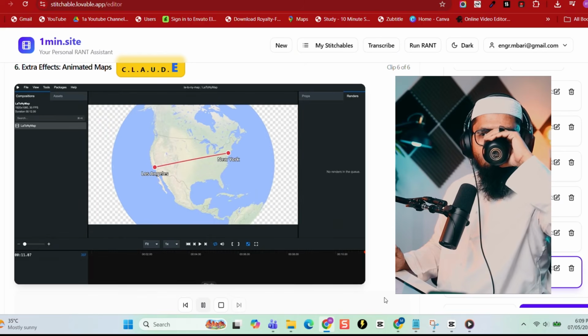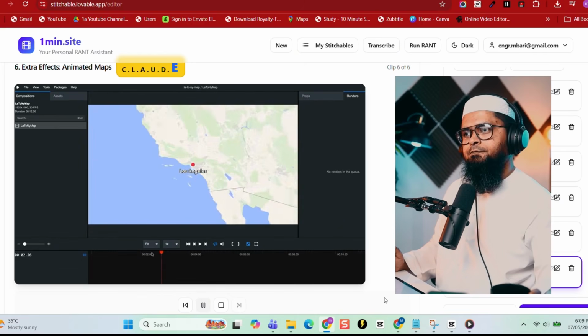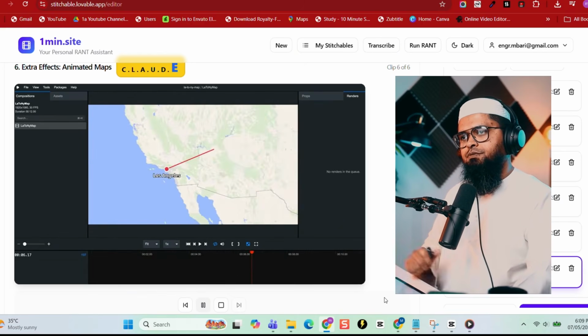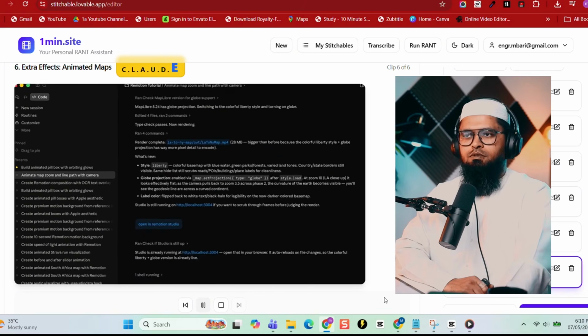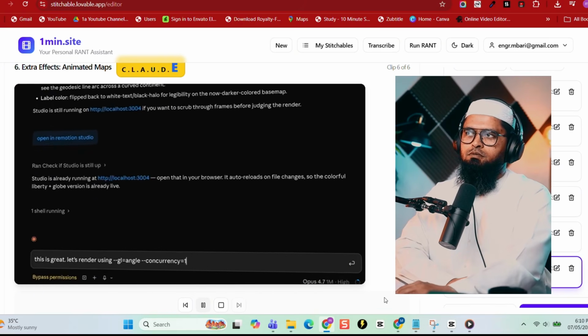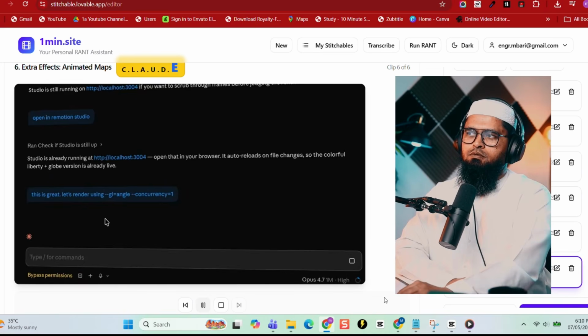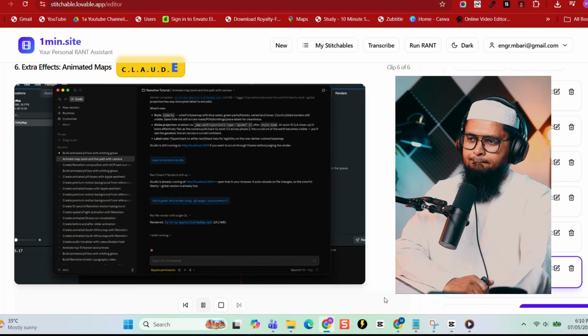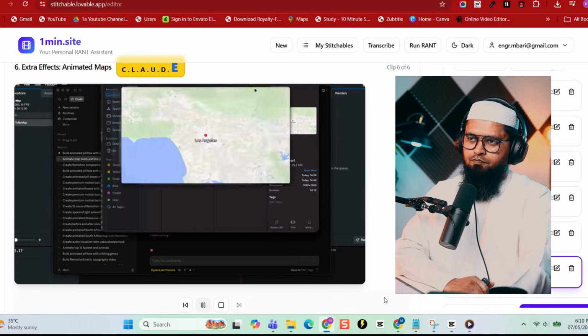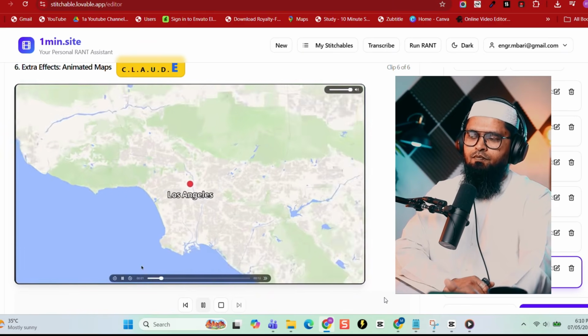If I wanted to render this, you can see sometimes the preview looks a little spotty when we're previewing it. I just go back to Claude, I'd swipe up and copy this prompt one more time. And I'd say this is great. And then we're just gonna paste that prompt so that it renders to our computer. Let's give it a second. And then once it's done rendering, we can find that exact file on our computer, and you'll see that there is absolutely no issues with the rendering of that map.